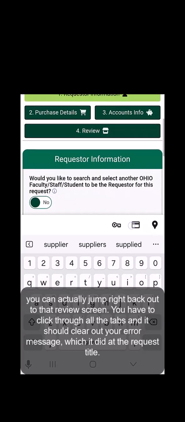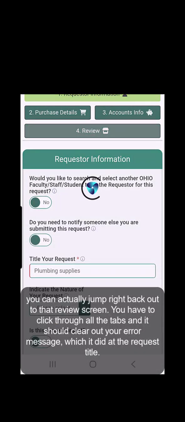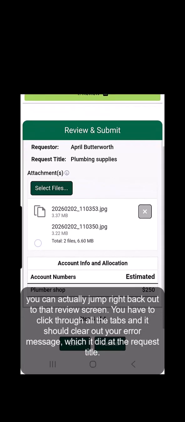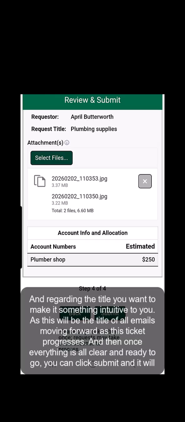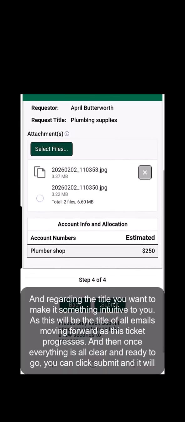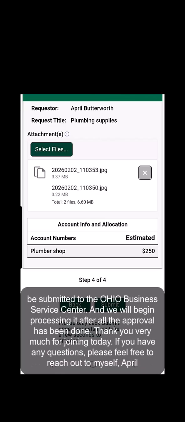From there, you can actually jump right back out to that review screen. You don't have to click through all the tabs, and it should clear out your error message, which it did at the request title. And regarding the title, you'll want to make it something intuitive to you, as this will be the title of all emails moving forward as this ticket progresses. And then once everything is all clear and ready to go, you can click Submit, and it will be submitted to the Ohio Business Service Center, and we will begin processing it after all approvals have been done.